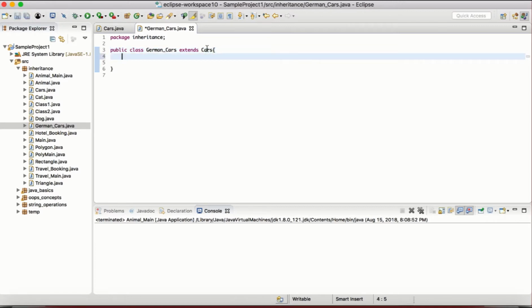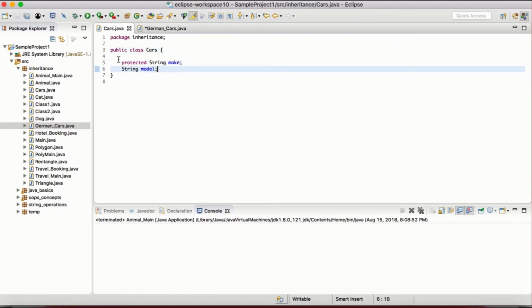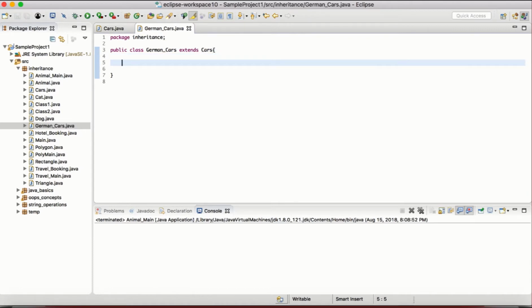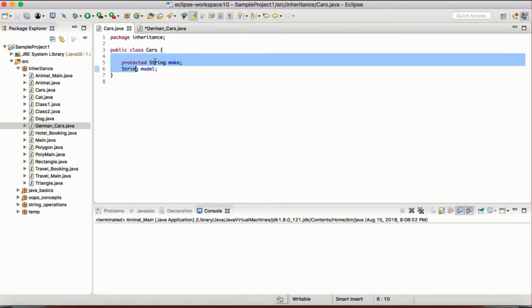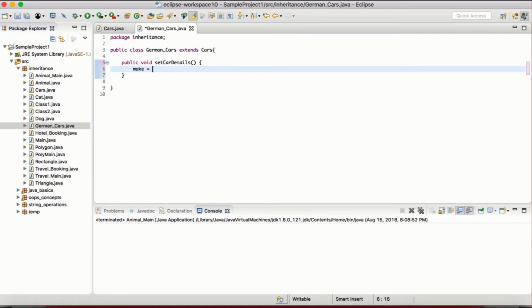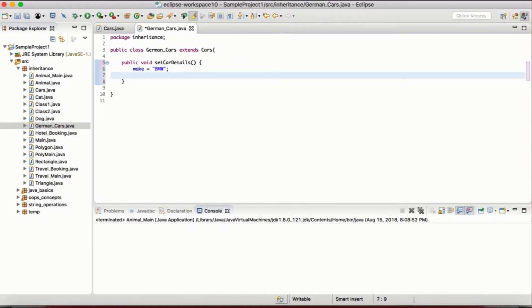So in the German cars, now as we have cars as the super class, whatever is defined in the super class is readily available. So let's create a method and try to use the fields that are defined in the super class. Let's create a public method, something like public void set car details. Just a sample method, and I'm going to access the fields from the cars class, that is the parent, and something like make is equal to say BMW and model X6. Okay, so make is BMW, model is X6. So both make and model fields from the cars class can be accessed over here in the German cars class, okay, because we are in the same package.